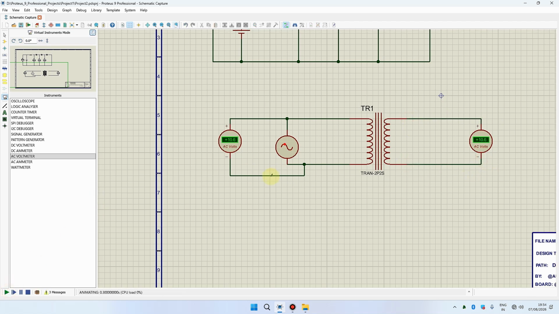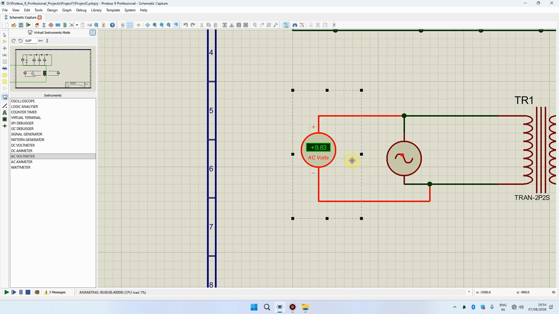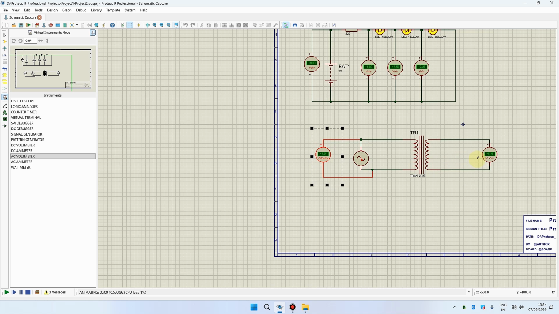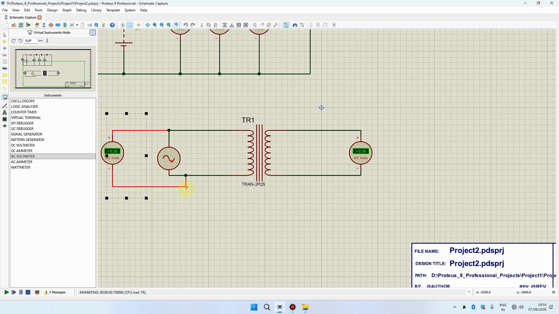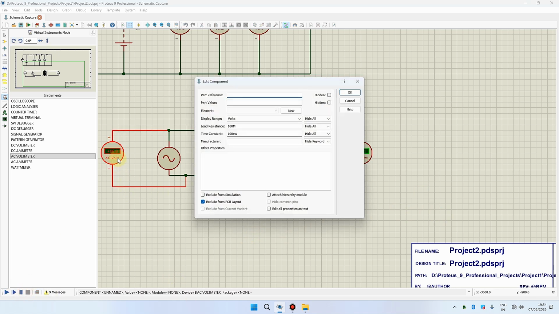Now when I run the simulation, you can see the alternating current voltage is displayed in the voltmeter. It is directly measured across the alternator, and this particular end of the transformer voltage is displayed right over here. Since this is a 1:1 transformer, it is showing the same voltage before and after the transformer. And similarly you can use this particular AC voltmeter in Proteus for measuring alternating current voltages across the circuit.